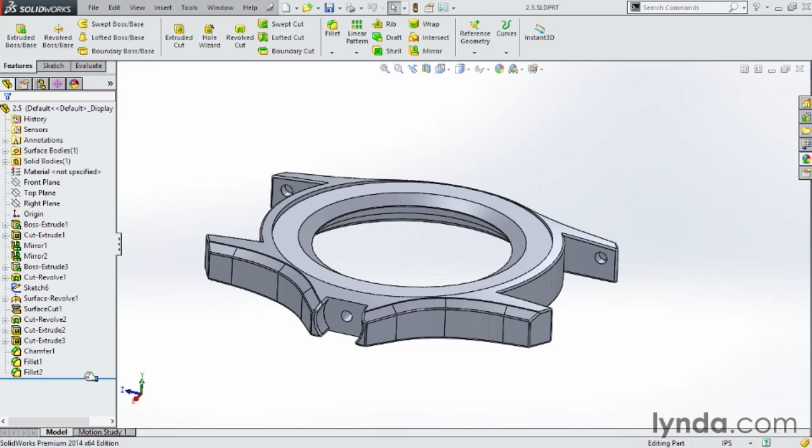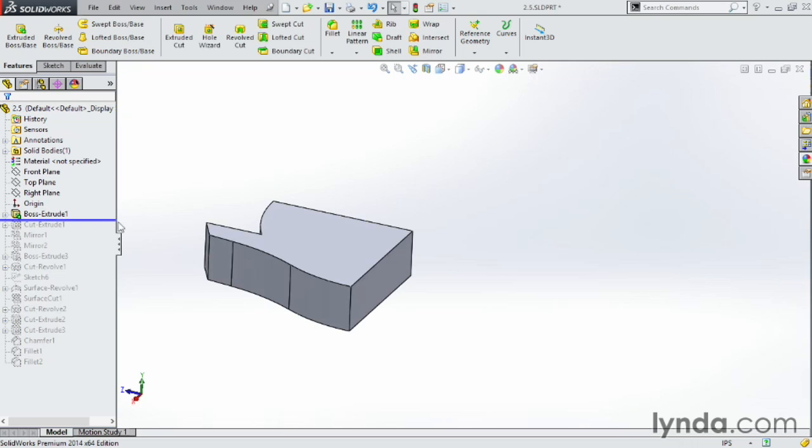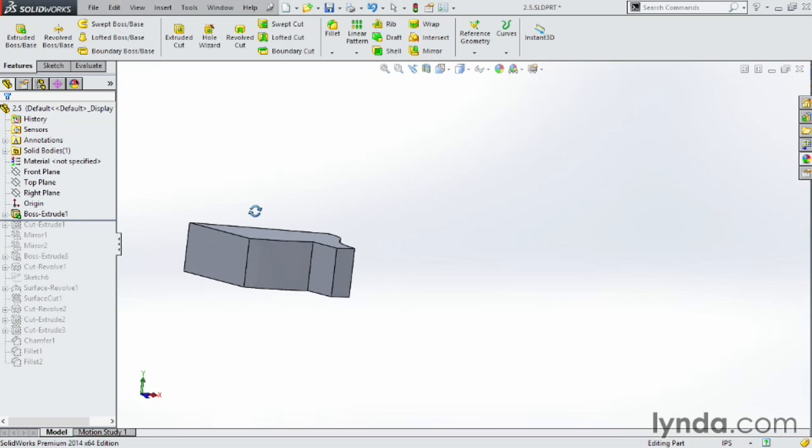What I'm able to do is drag that bar and move it all the way up here to the beginning. Notice all these features that are created are all grayed out now, and I'm right here at the top. So my very first feature, I can drag this down one at a time to the very first boss extrude. So there it is. That's exactly what we started with in this model.